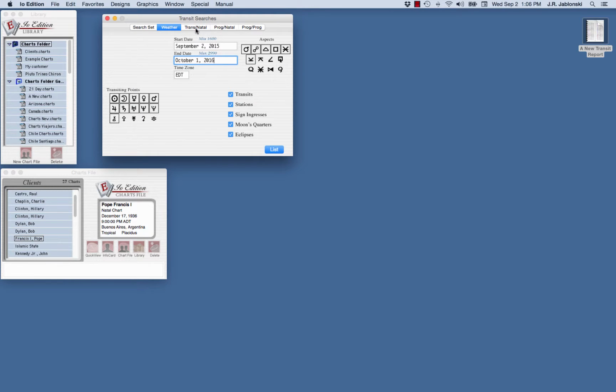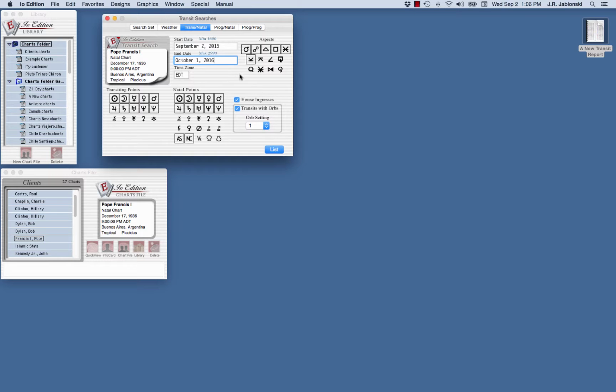Next we're going to go to Transit to Natal. Again, the same things apply. If I want Bob Dylan in here, we grab his natal chart, drop it in, set the dates, and here we'll keep it just the same as we had it. Time zone, stays in California, so I do PDT. I select my aspects. Now let's turn this off. I select my transiting points, so I'm going to leave all the planets on. I'll throw in Chiron. The natal points, I'm putting the ascendant and the midheaven on.